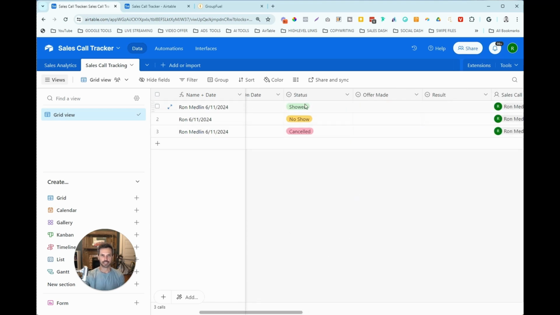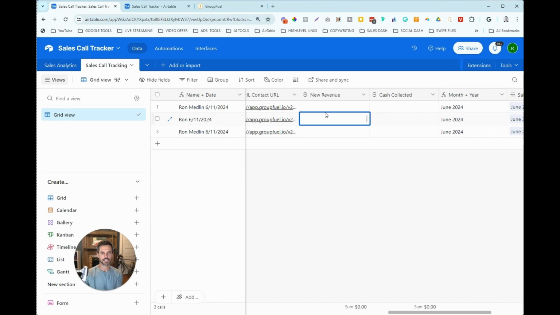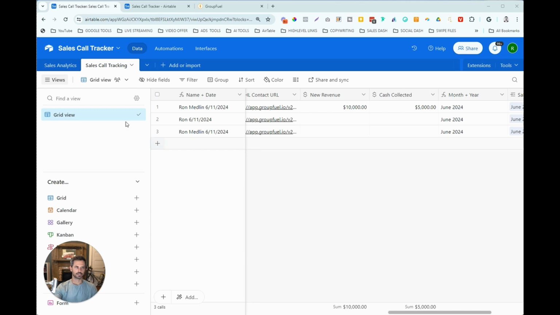Let's say that this one that showed, we made an offer and made a sale. So these didn't show up, so we can't make offers on those. So let's now go to the revenue, and let's say this was a $10,000 sale. How about that? Cash collected was $5,000. All right, so now let's head over to our sales analytics dashboard and let's build this thing out even further.